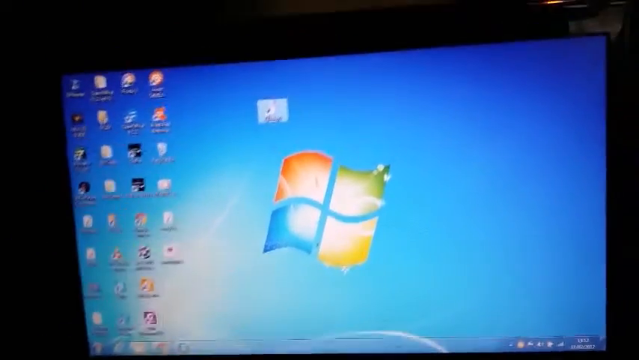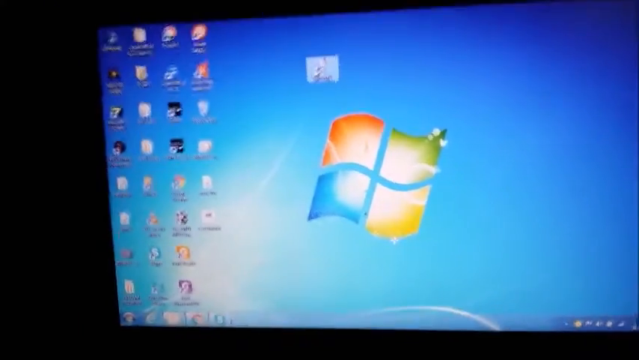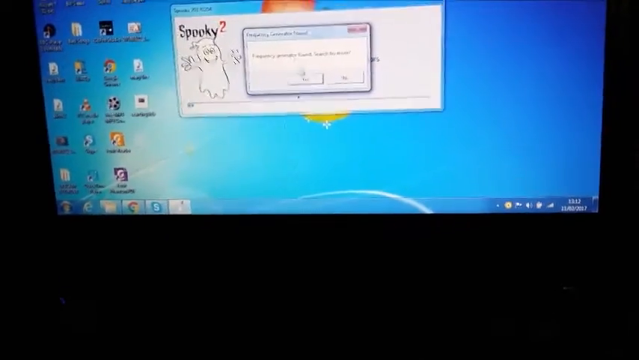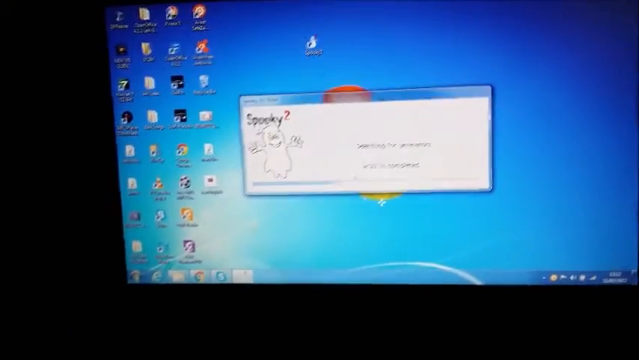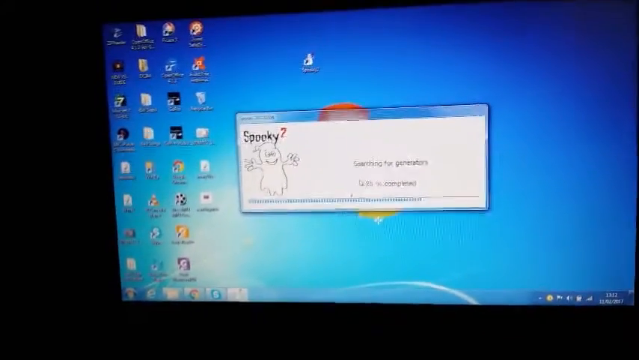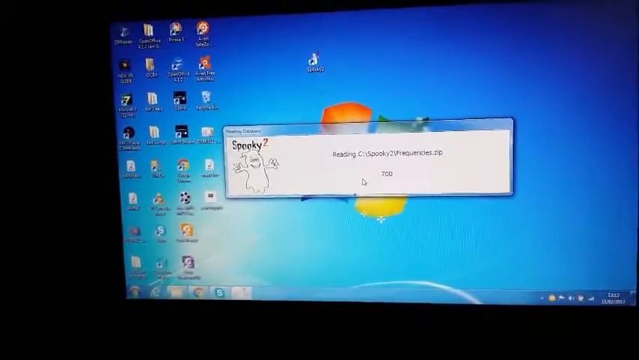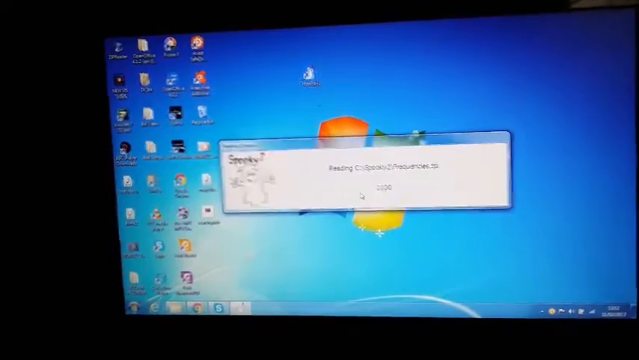We open up the software, double click on the eye thing, and away she goes. And here it goes, frequency generator found. I've got three, so I'm going to say yes because I want all three to be found. Okay, and it's searching for generators, and it's loading the frequencies.